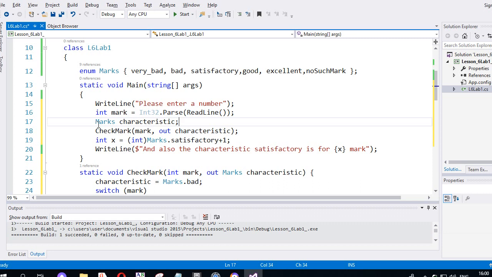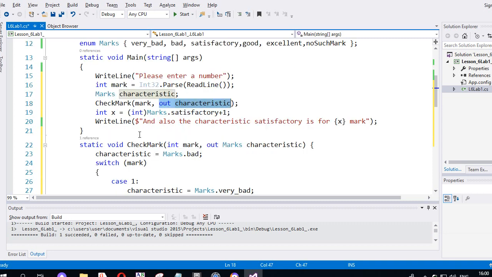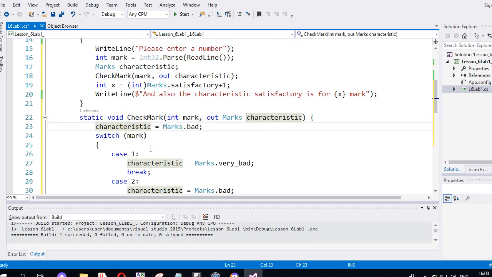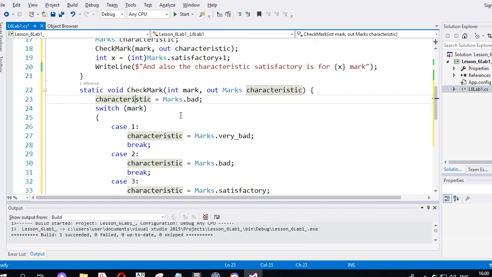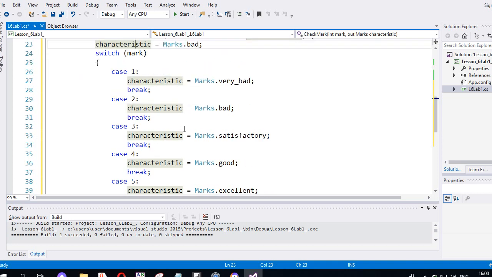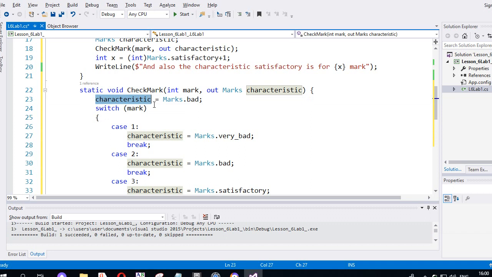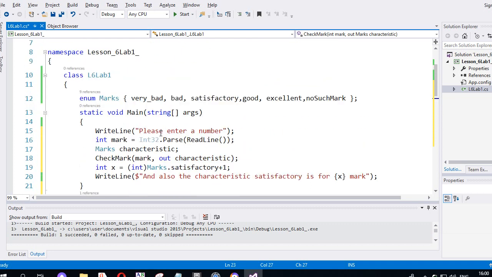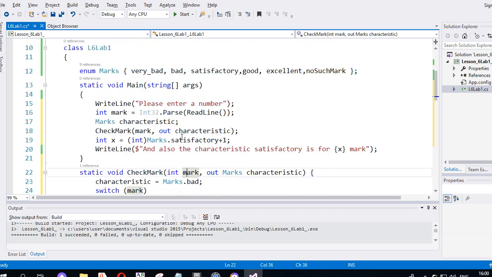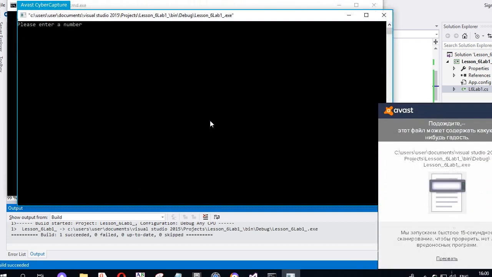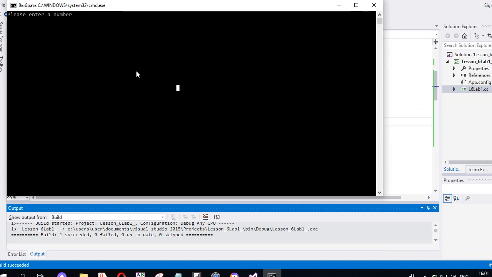Every variable has to be declared before it's used. So here we declared it, then we use it as an argument of our CheckMark function, and here it will get some value. We are going to assign some value to our characteristic variable, depending on the mark. So let's call our function. Please enter a number. For example, let's do it 4.